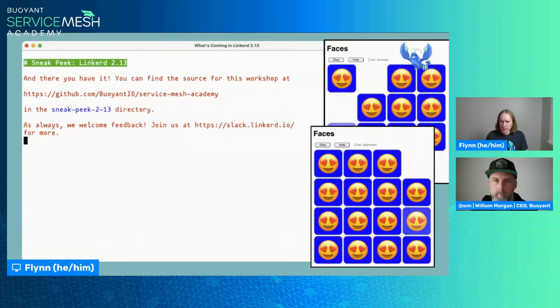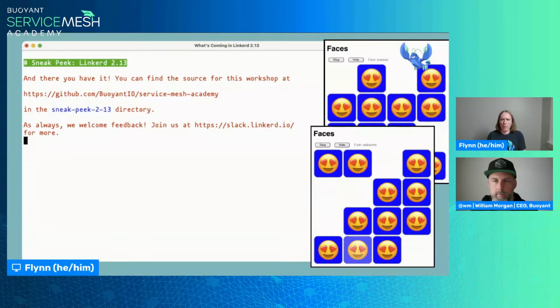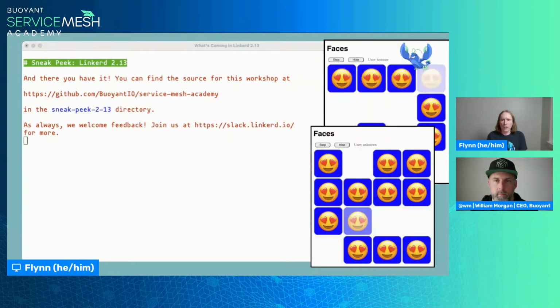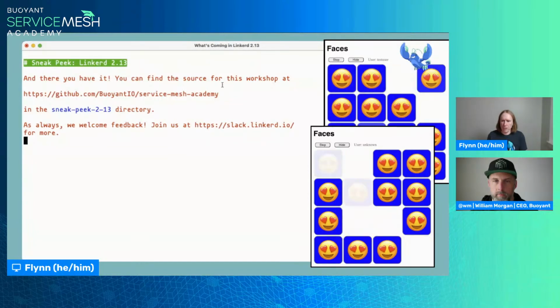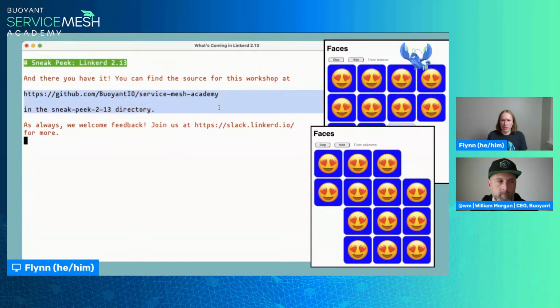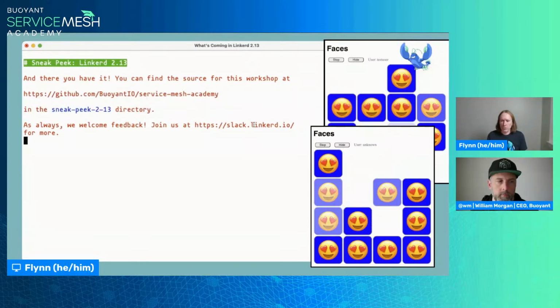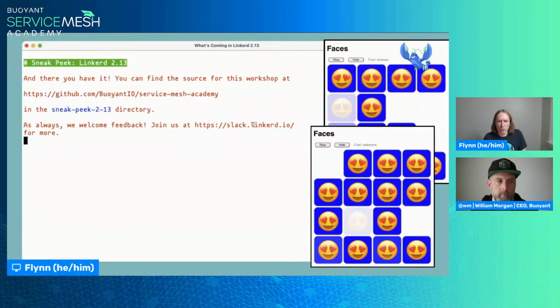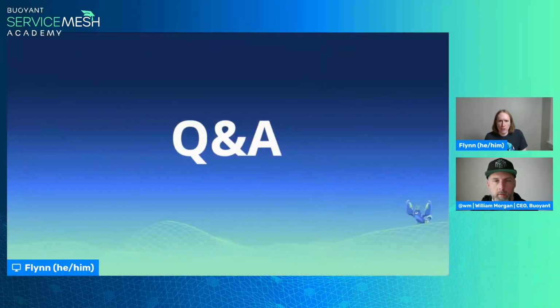And I believe that is it for the demo or workshop. I believe that does also give us some time for Q&A. In the meantime, as always, you can go ahead and take a look at the source if you want to, and we will happily be reachable on Slack too. So, any questions that we see showing up?